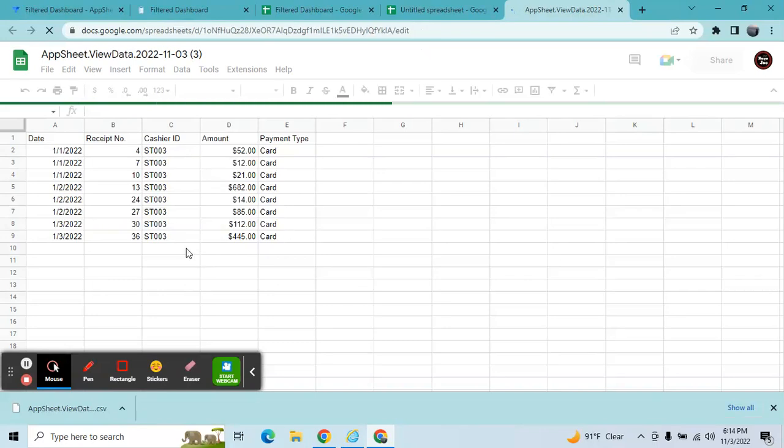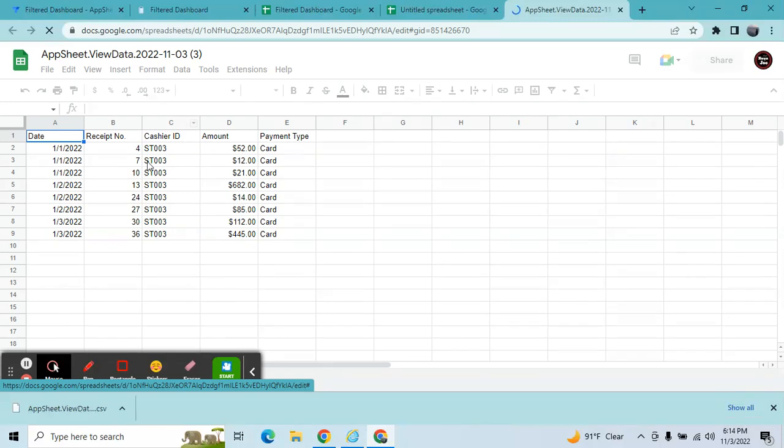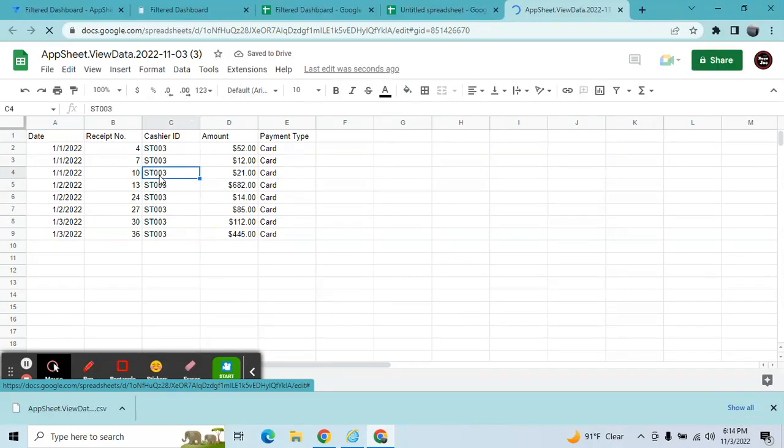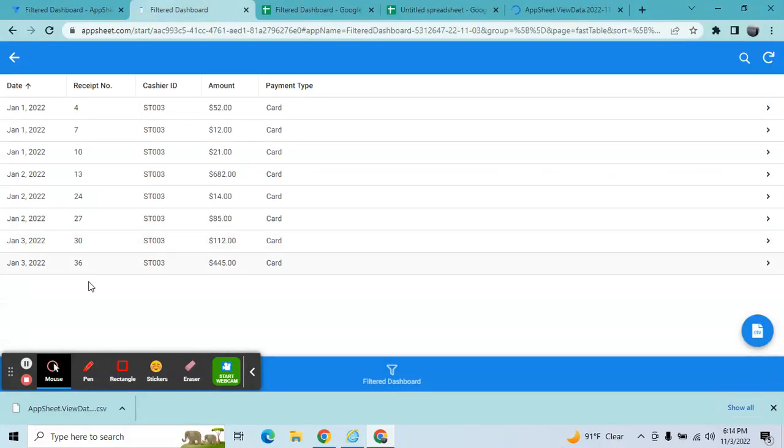So this is the CSV that we just exported. So it has 1, 3, 4, 5, 6, 7, 8, which is the same as this. So in this, you can create a report.